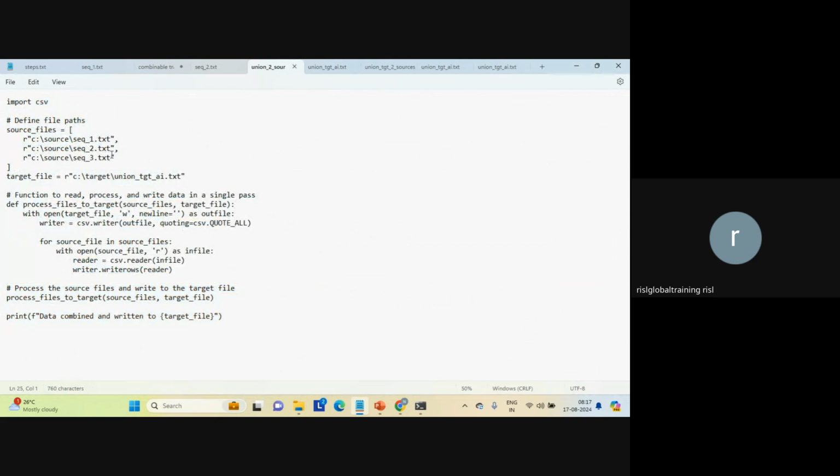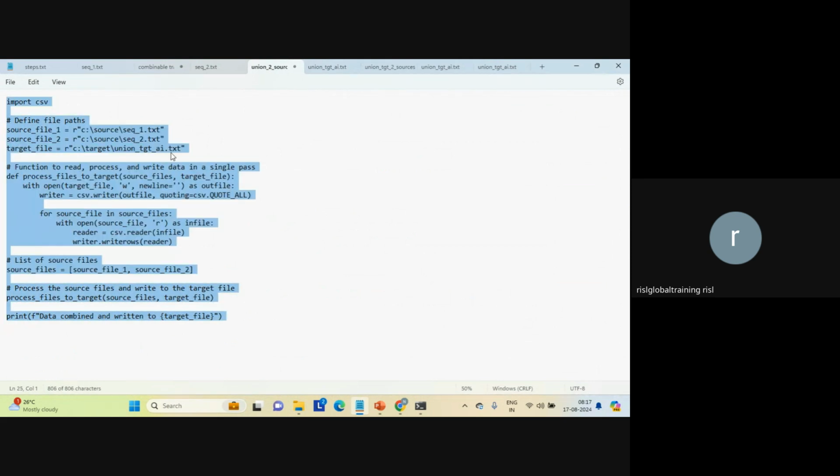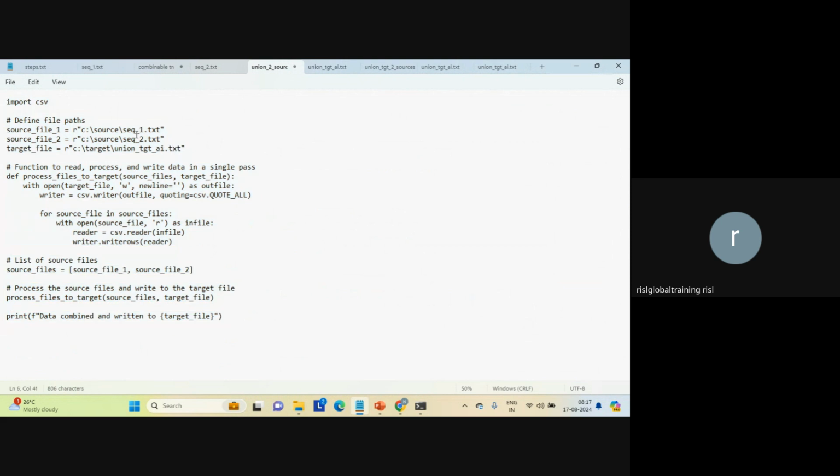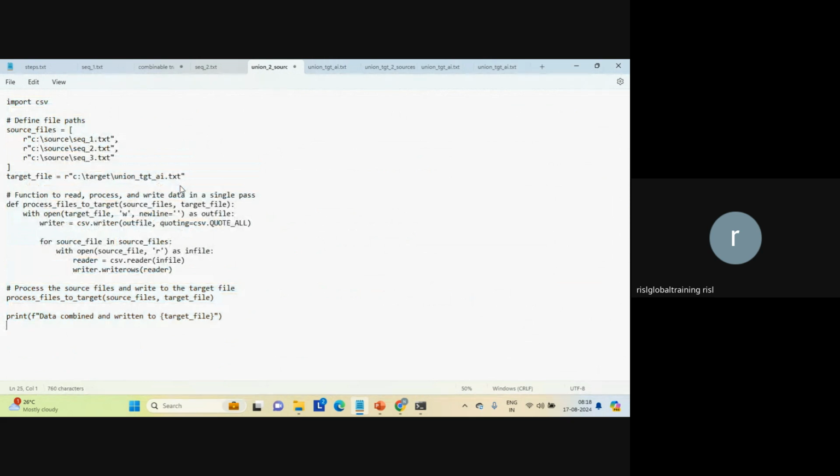So see, earlier, if you see here, there are two files here. Yes or no? File 2, file 1, target. Now let me paste the new one. See, there are three files here. Target is the same, the rest and the code is also almost the same. That's all. Now we can just run it.